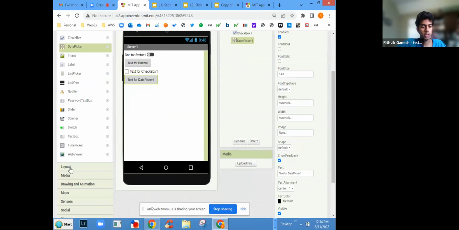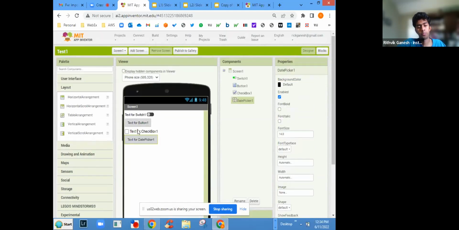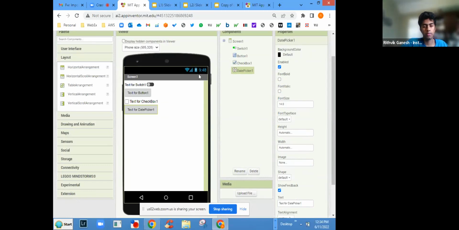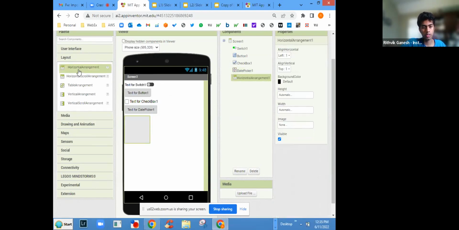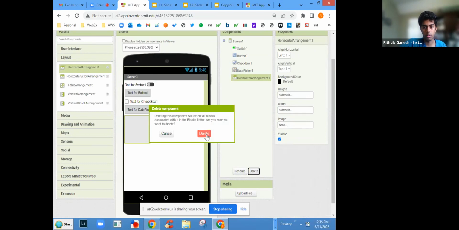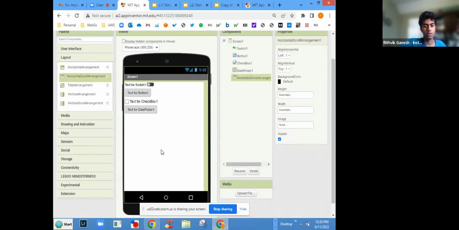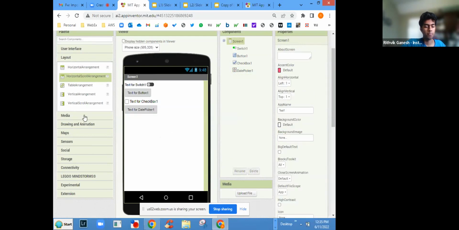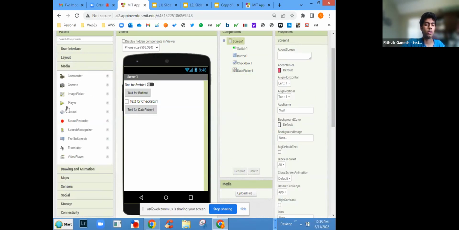And in the palette, you also have things like your layout. If you want to arrange your screen in a nice orderly way, you can use these different layouts. Let me actually delete that, but like a horizontal scroll arrangement. This will add a horizontal scroll for you automatically. Or you could add a table arrangement, and then there's things for media. If you want to add a camera button or a translator, there's all sorts of cool stuff right here.